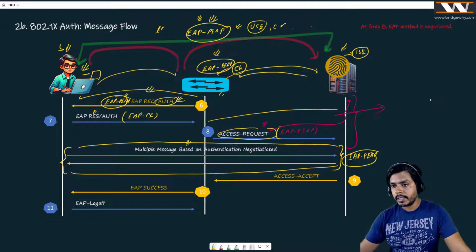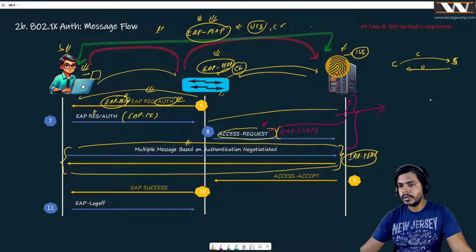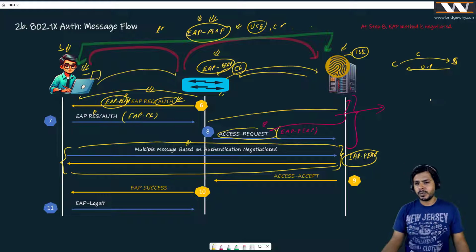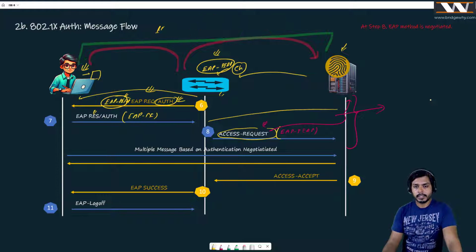In EAP PEAP, what happens? The client is going to authenticate the server using a certificate, and the server is going to authenticate the client using username and password. And you must be thinking, Mr. Vishnu, what? You don't get it. So I would like to explain this in detail, right?